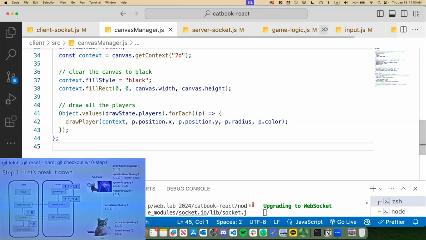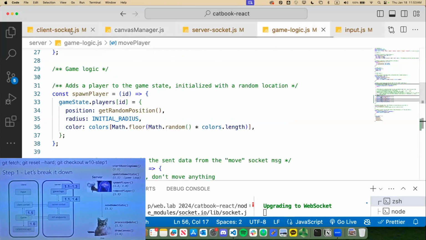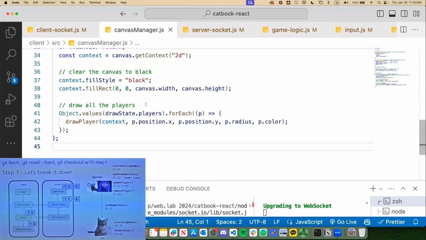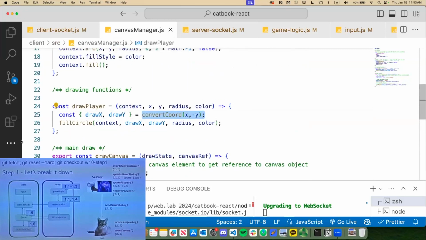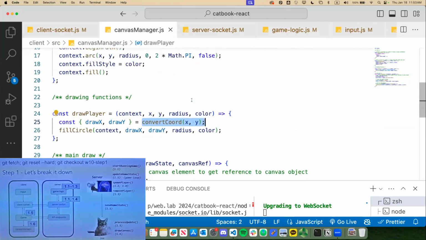Yeah, that's a good question. So the question was, didn't we say that the Canvas coordinate system was inverted in the Y? And that is true. But if you look in our draw player function, there's this thing called convert coord that we call. And what this will do is convert between those two coordinate systems for us. So that's a good question though. It's kind of a design choice, but the way we've chosen to implement this is to use all real coordinates on the server and game state and to only translate those to canvas coordinates when we're about to draw the player.